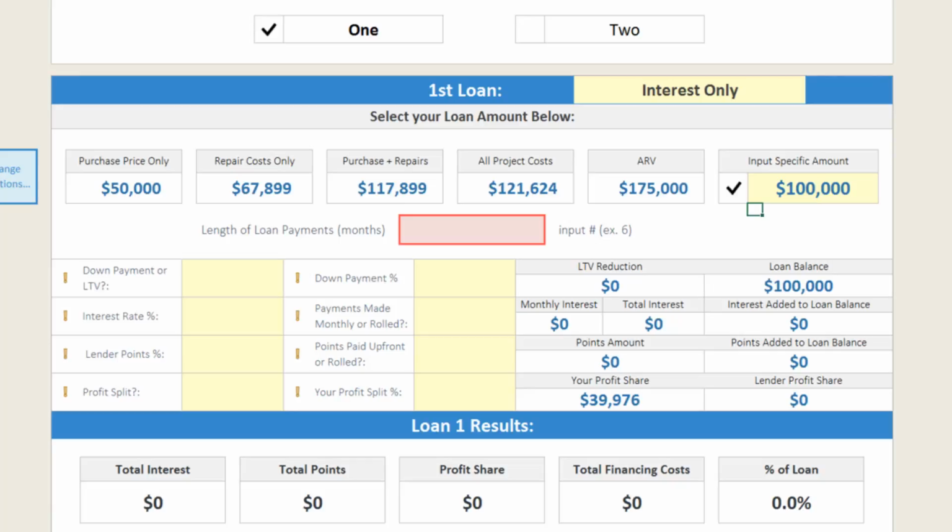Now that you've selected your loan amount value, you'll need to enter the length of your loan payments. The length of loan payments amount is the number of months of payments you will be making to your lender. So if you plan on holding your property for 6 months and making loan payments for the entire holding period, you would enter the number 6 into the length of loan payments cell. Now that you have set up your loan amount and the length of loan payments, you can set up your financing terms such as your down payment information, your interest rate, and your lender points.